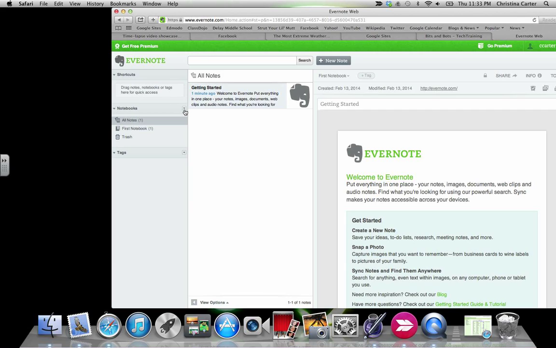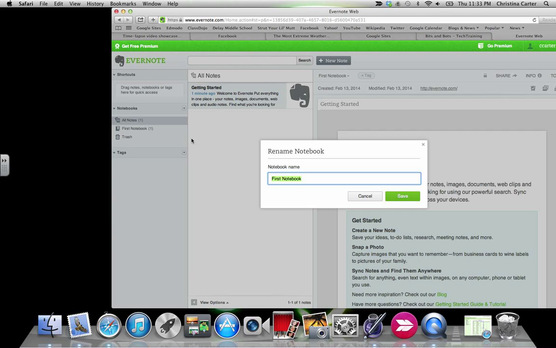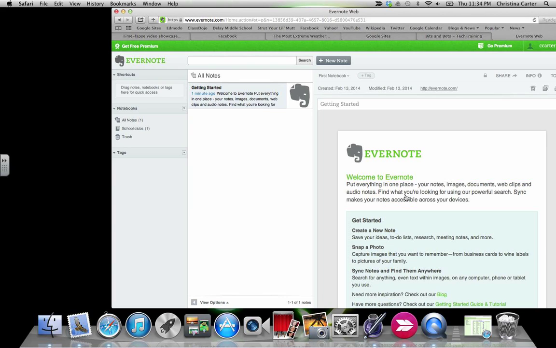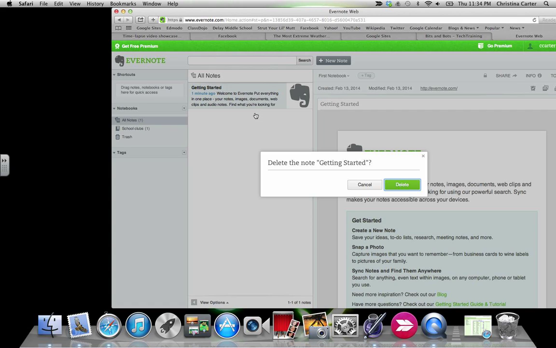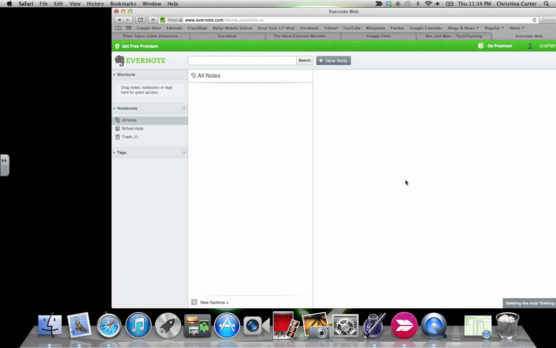So we're going to create a notebook. You've got one here called My First Notebook. If you want to go in and change it, there's a little drop-down tab, and you can hit rename, and so I'm going to name this School Clubs. I'm going to label it as if this is my after-school folder, so I can put notes from teachers in here. I can type my checklist, my to-do list in here. I'm going to delete this first note because I don't really need it. It's got a basic breakdown, so if you are new to Evernote or you haven't used it in a while, you may want to look at it before you delete it.